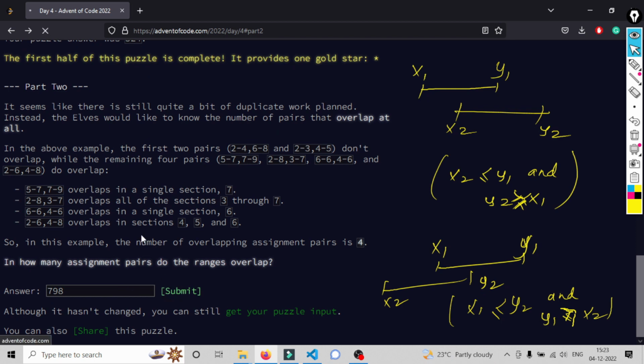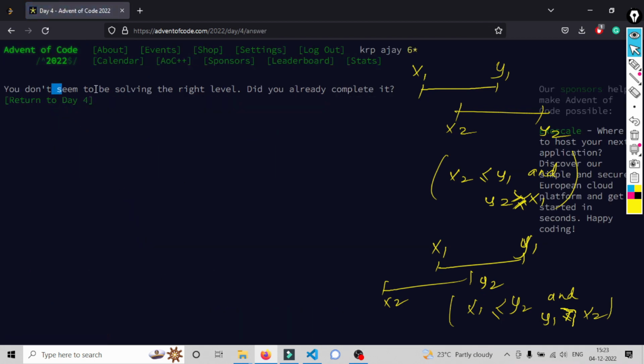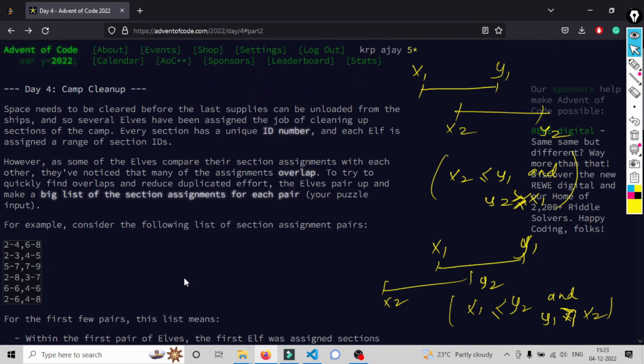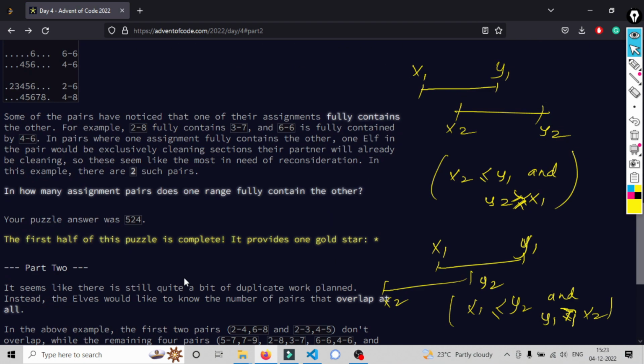If we submit it, okay, so I have already solved this, so it is saying you have already solved it. Okay, so this is how it is working.